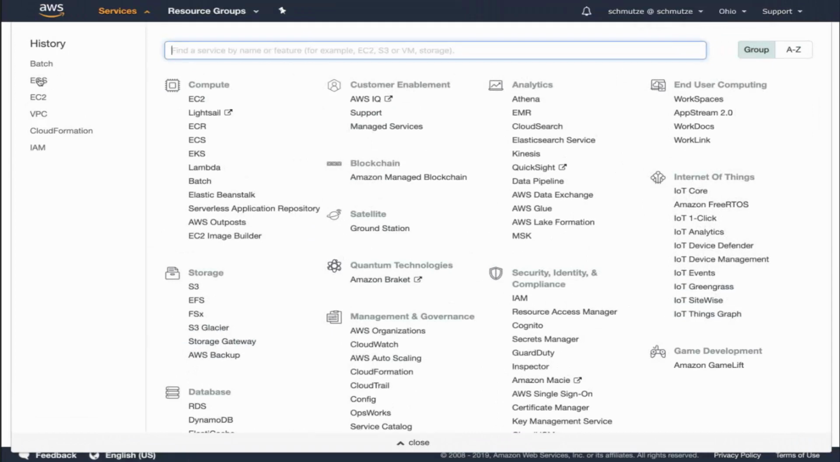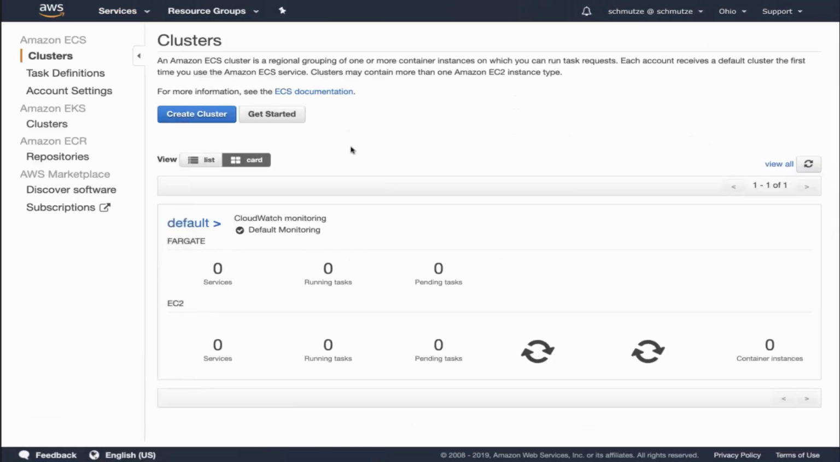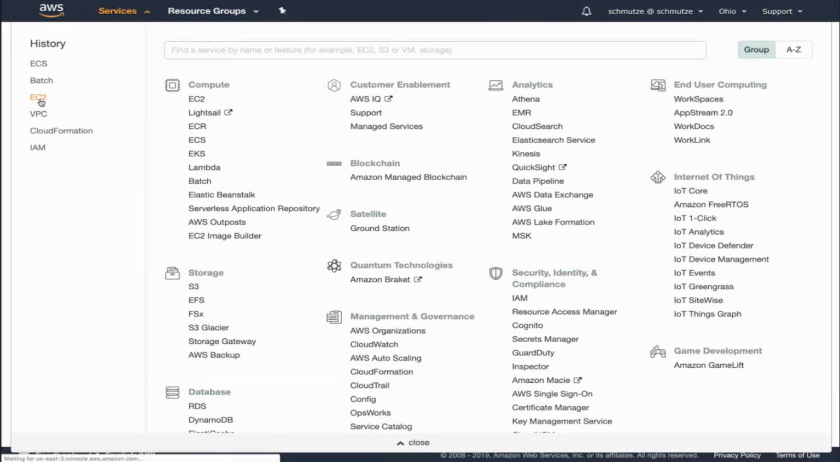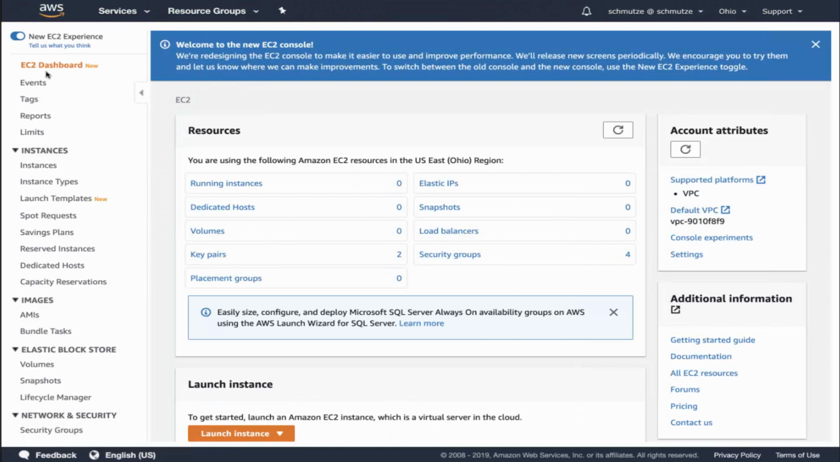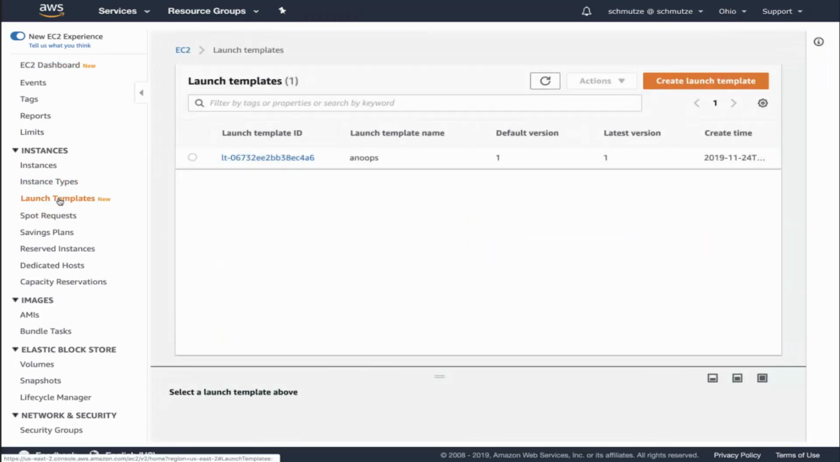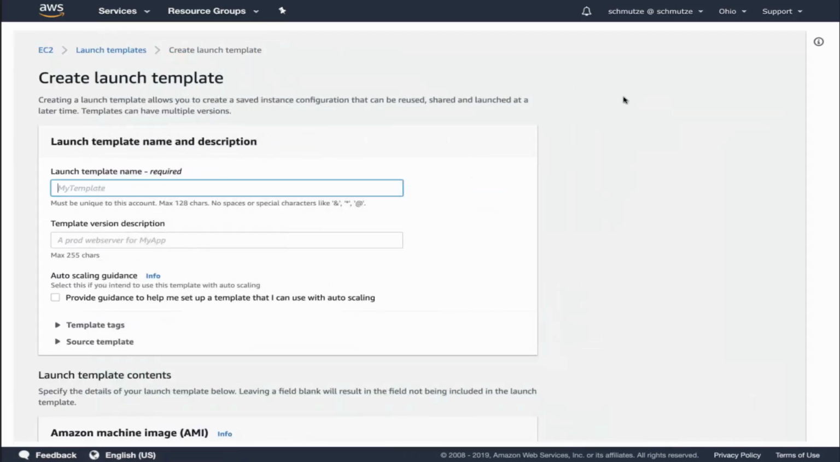All right, so let's jump to EC2. Oops, I think I went to ECS instead of EC2. There we go. All right, so in EC2, on the left-hand side, here we have visibility into the launch templates area here. So let's go ahead and create a new launch template, and we'll keep this simple.